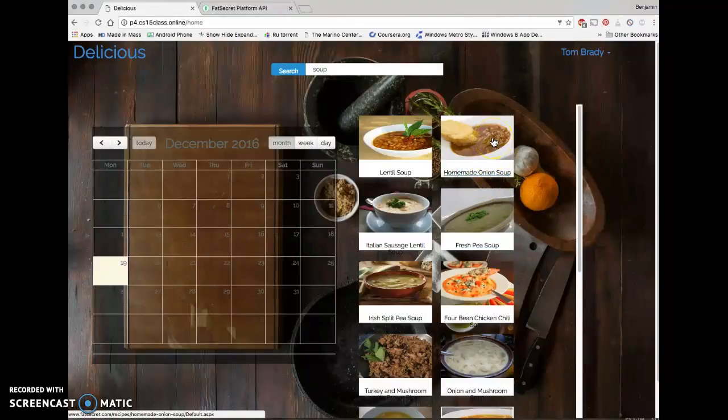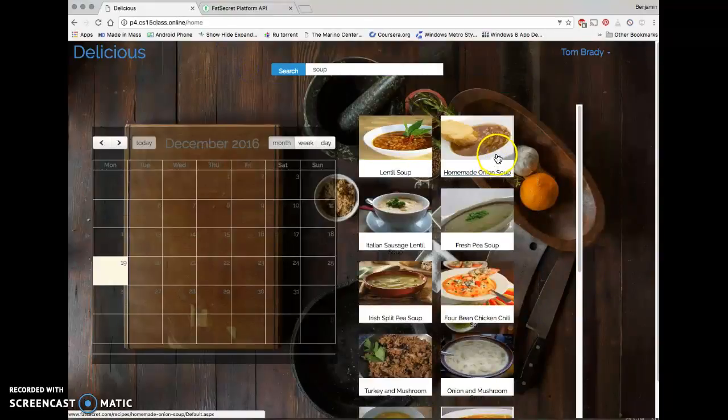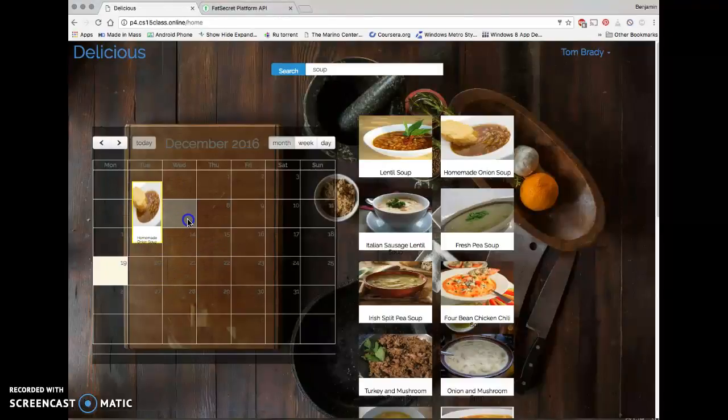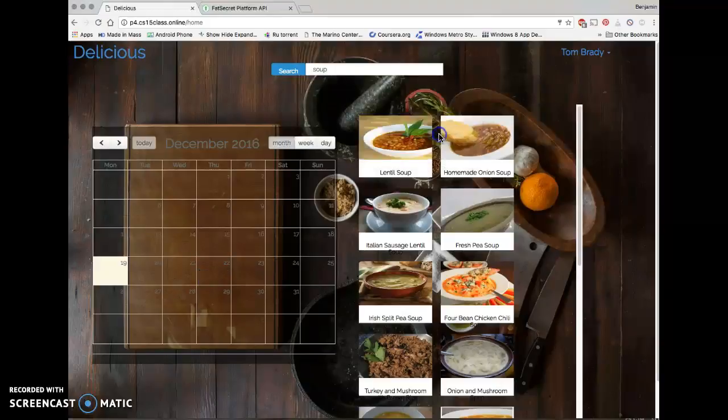For example, let's say I like this soup, or I just read it and think, this sounds pretty good. I can just drag this recipe and say, I want to have this on the 22nd. Then it asks me, are you sure you want to add the recipe? I say okay. And here you go.